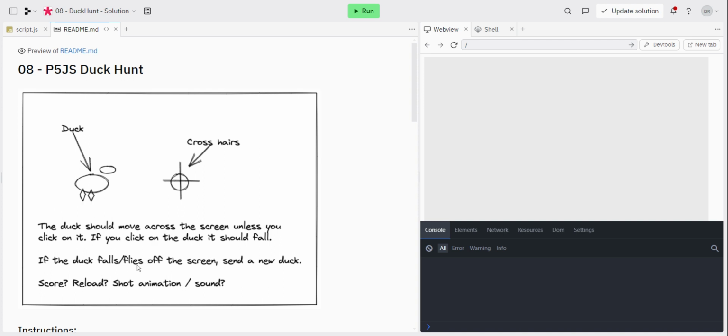If the duck falls out of the sky or flies off the screen, we should send a new duck and respawn a new duck. When we get to that point, we'll start thinking about different ways to improve the game. How do we create a score? How do we reload? Can we do some sort of animation when they shoot? Maybe incorporate sound. I don't know, but we'll see how far we get, and then maybe I'll leave some of those more creative enhancements to you guys.